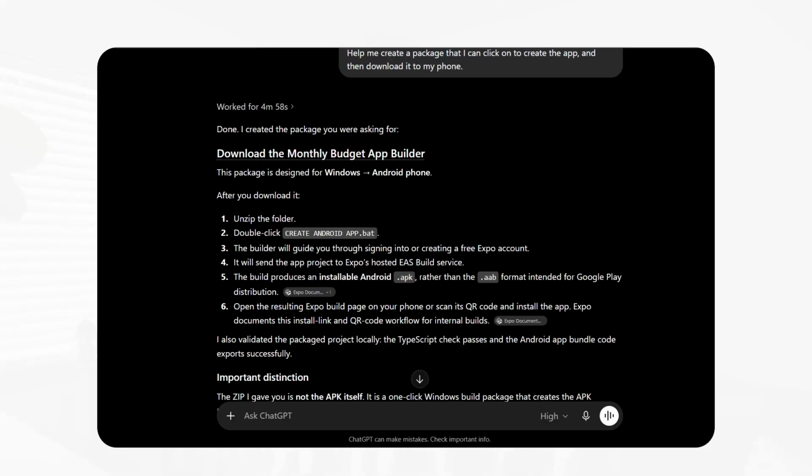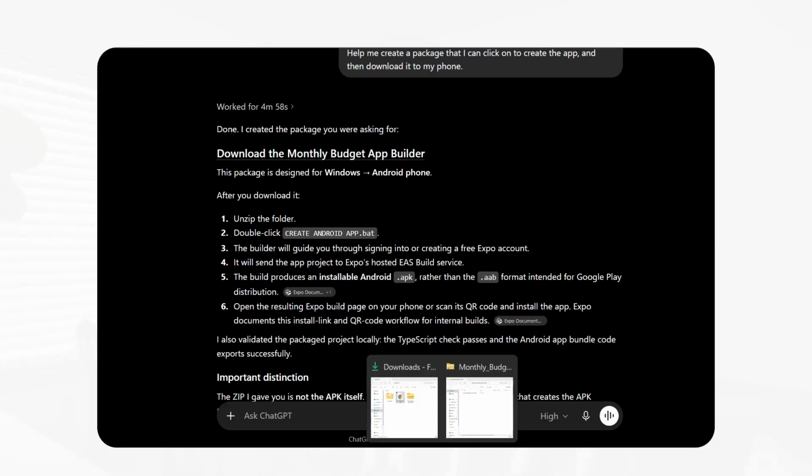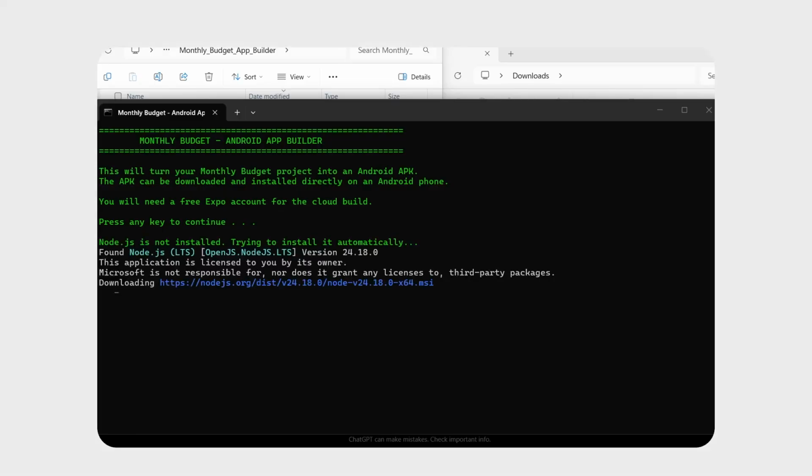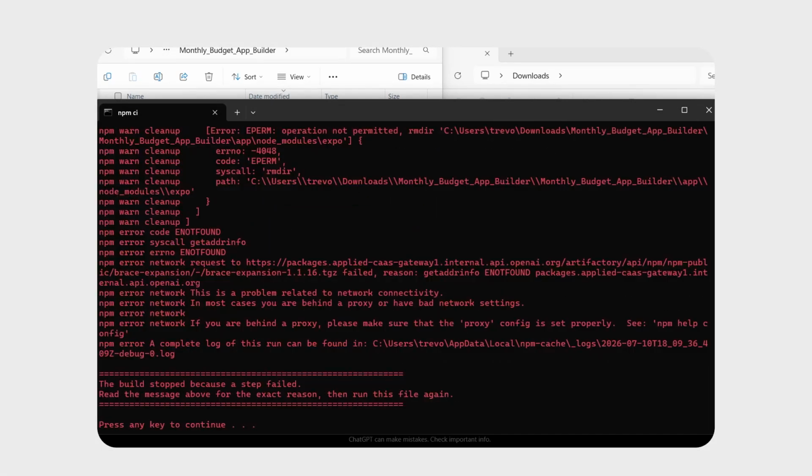ChatGPT finished building the package. Let's see if we can just run this app and have it build everything for us. And it's red everywhere. The build did not work. I'm not sure exactly what the issue is, but that's the beauty of it. I don't have to know. I'm just gonna have chat do it again and figure itself out.